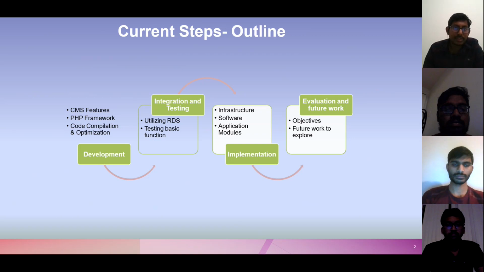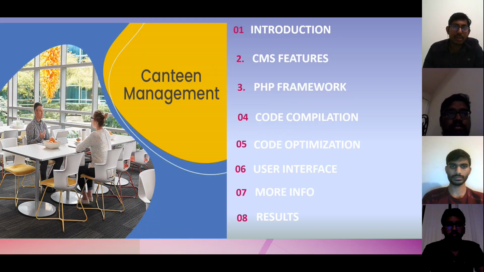Next slide, please. Now we will discuss the outline of current steps. Those are CMS features, PHP framework, code compilation and optimization, development, integrating and testing, utilizing RDS, testing basic function, infrastructure, software, application modules, evaluation and future work, objectives and future work to explore. These are the few points about the introduction. Now my friend Mukesh will discuss the development part.